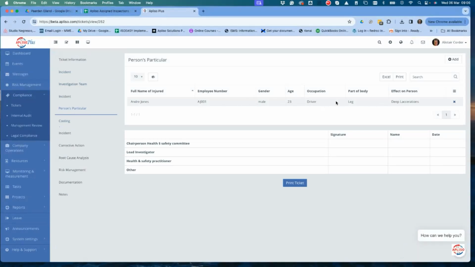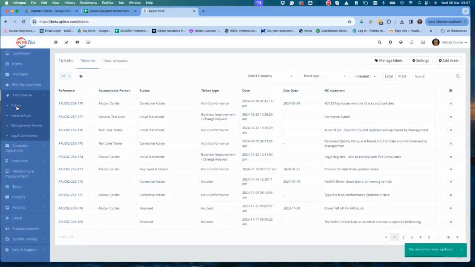And we can see here that he had an injury to his leg, and it looks like there were some deep lacerations. So that's fairly exciting in terms of being able to capture all that information. You can then print this out, and you can get signatures from your different health and safety committee members, lead investigators, etc. And all the usual facilities are available there, like we had under the non-conformance. So the ticket system is great in terms of being able to manage your non-conformance requirements in terms of ISO.